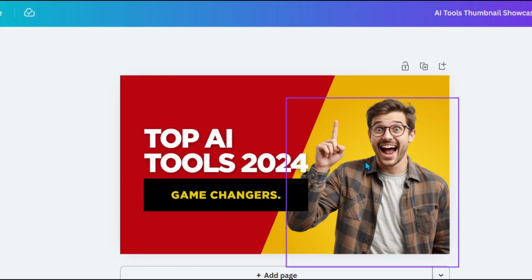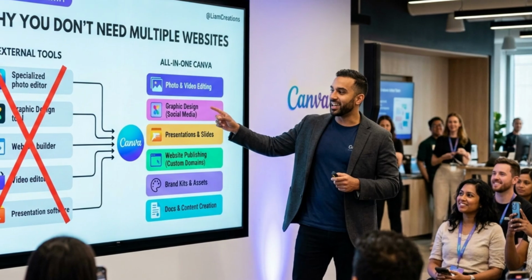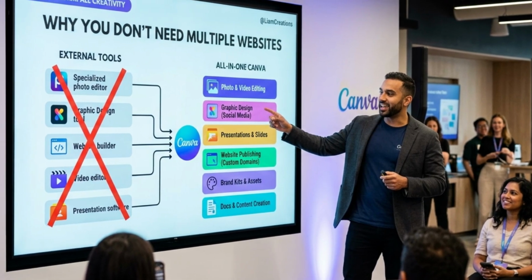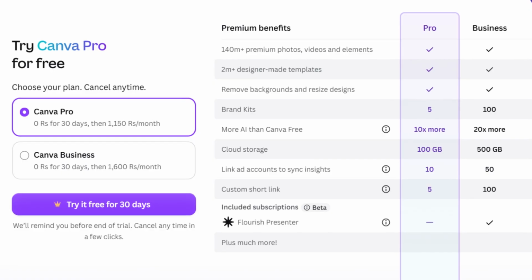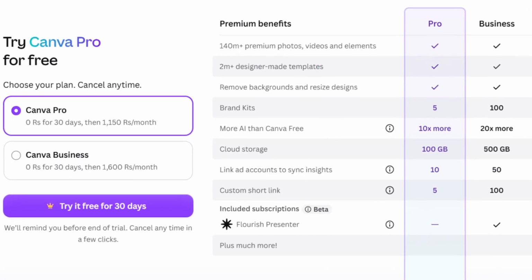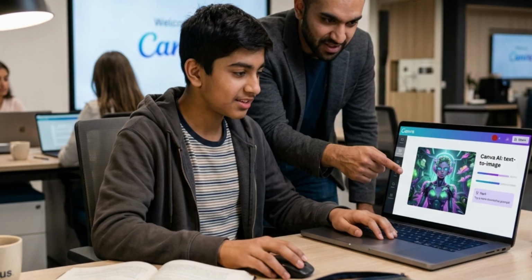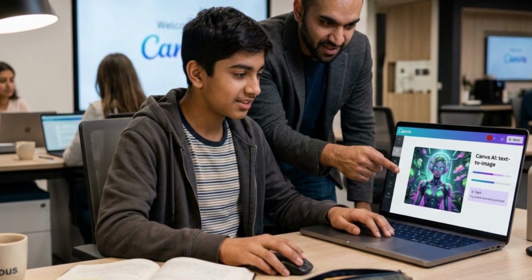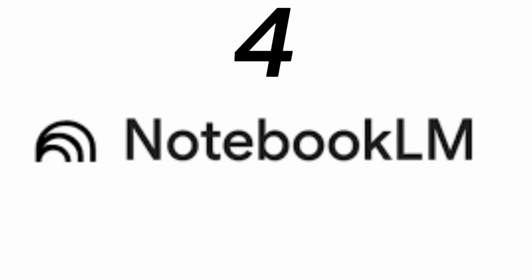The biggest advantage is that everything is in one place. You don't need separate websites for design, image generation, and basic editing. The downside is that some of the best AI features are limited on the free plan, so if you use it heavily, you may eventually run into those limits. For beginners though, Canva is one of the easiest AI-powered tools you can start using today. Now let's move on to number 4.